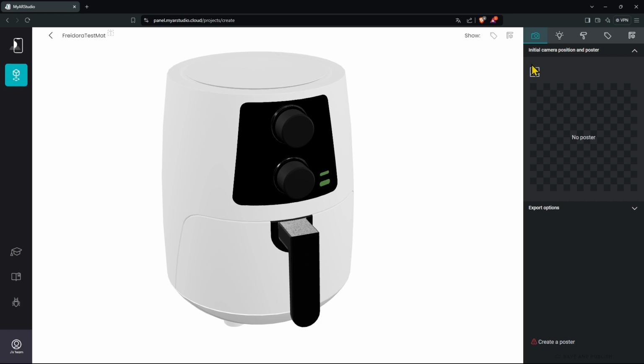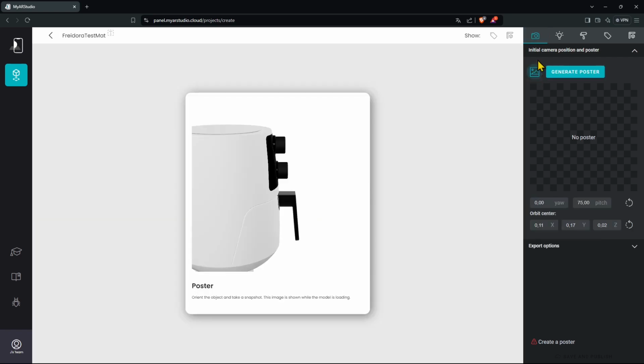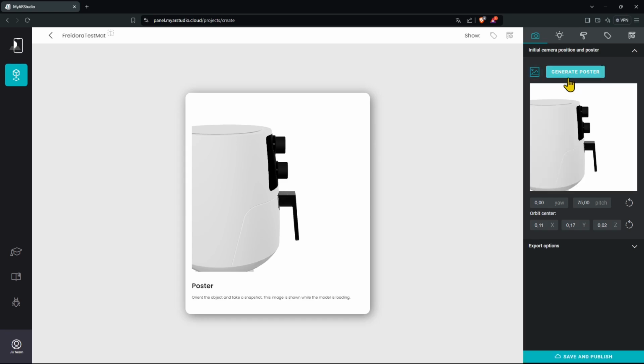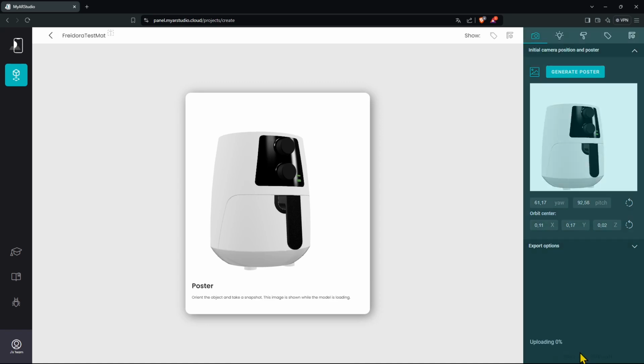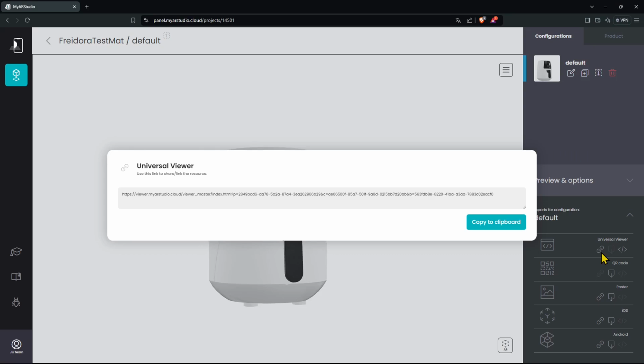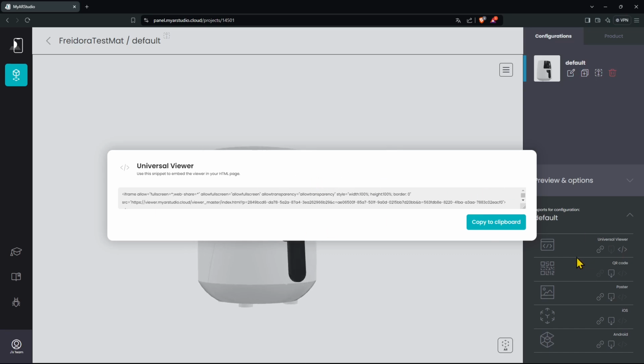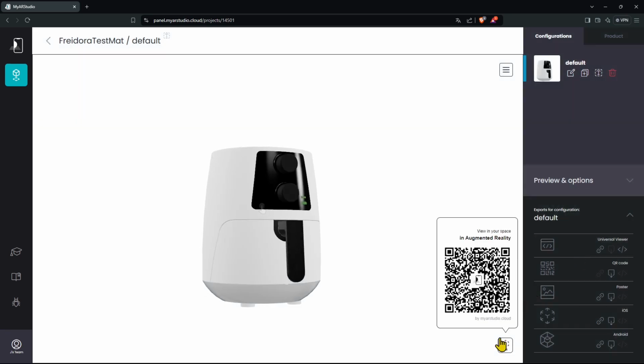Once we're ready, we can go in the camera icon, click on the little image icon and generate the poster. If we are not happy with the position, we can orbit a little bit and generate a new poster. And again, when we're finished, we can just publish it, which is kind of exporting. And we can now copy this link and share it with anyone, or we can also get an HTML code and put it in our website, or we can just scan our object and visualize it in my AR Studio app on a mobile device.